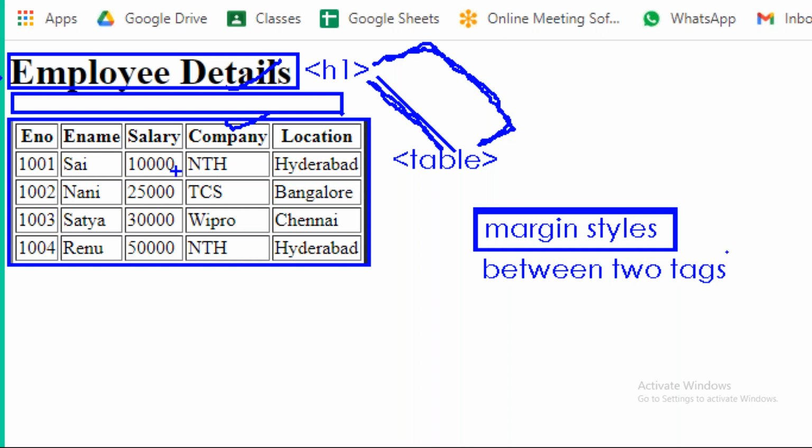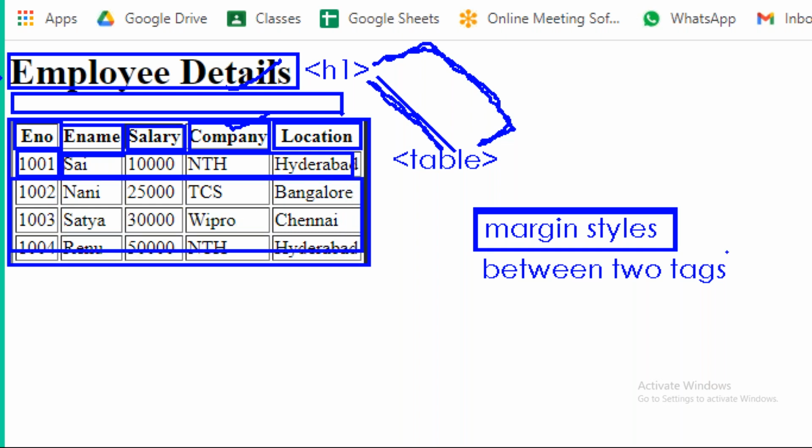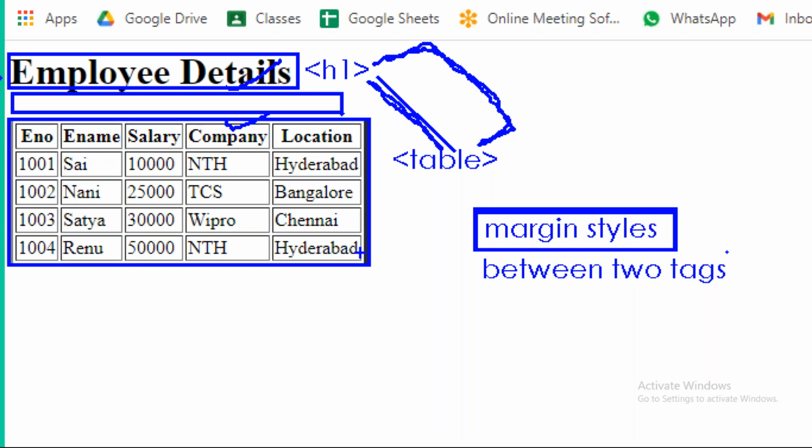Right. Now all of you observe here. Suppose, what is the tag of this, guys? What is the tag name? Th. What is ename tag? Th. Salary tag? Th. Company? Th. Location? Th. Next, the row with 1001, which one? Td. Sai TD, 10,000 TD, and Hyderabad TD, guys. These all are TD tags, right?